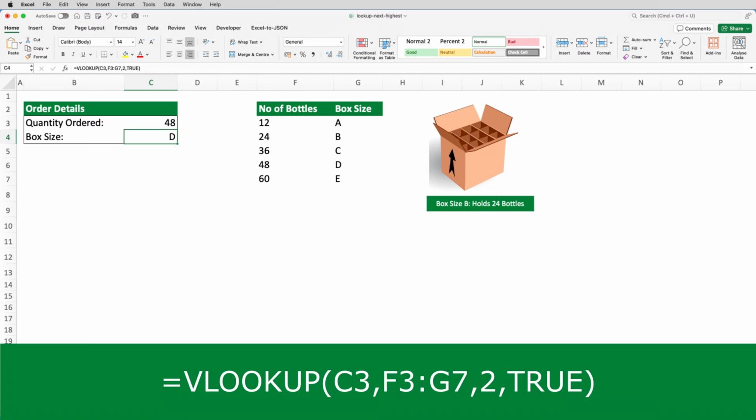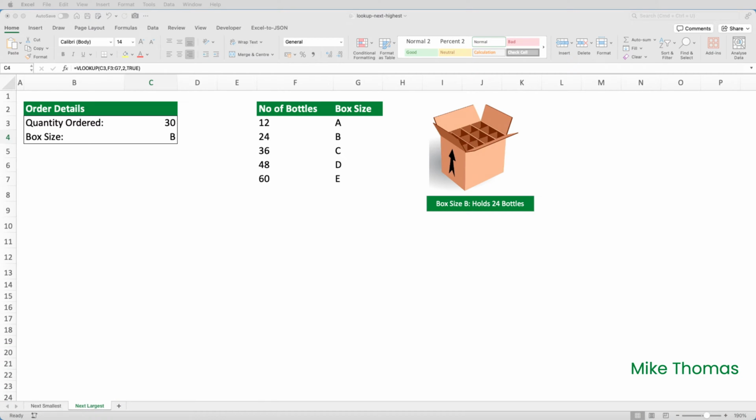But what if someone buys 30 bottles of wine? The VLOOKUP returns B, and this is because 30 is between 24 and 36. And as I explained earlier, the lower of those two values is used as the lookup value. But actually, they'd need box size C, because box size B can only hold 24 bottles. They'd be left with 6 bottles and no box to put them in.